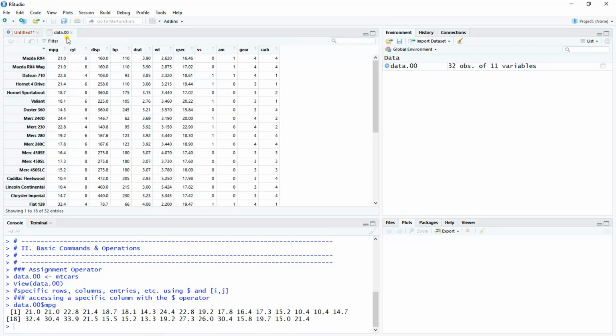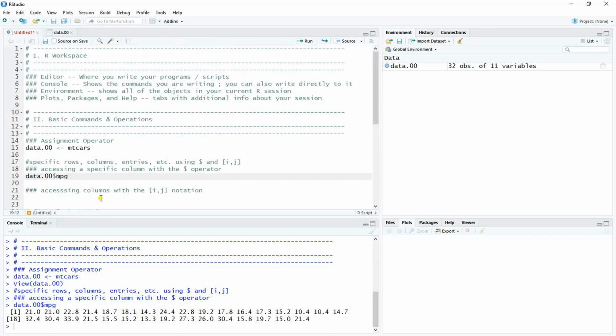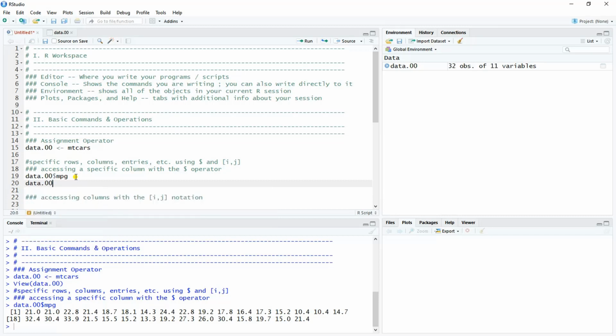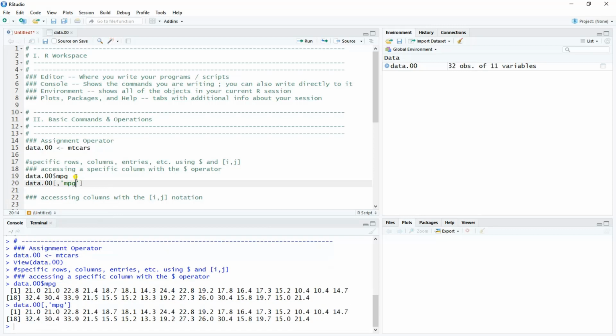Let's go back and look at our data frame. MPG is 21, 21, 22.8, 21.4, 18.7, 18.1, and so on. And we can see that these are the exact values that have been populated in the console. It really just prints this list of values. So that's the $ operator. We could do the same thing using this notation. MPG. Okay. So by using MPG, we get exactly the same thing.